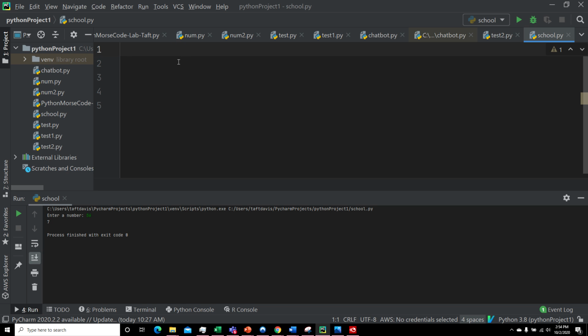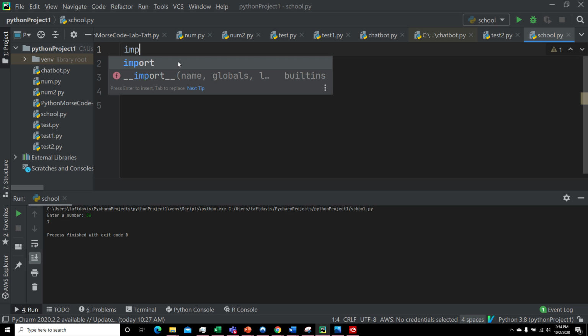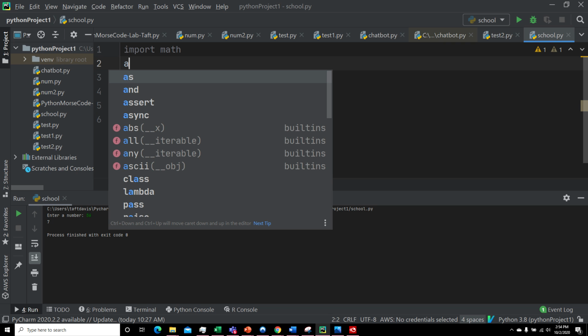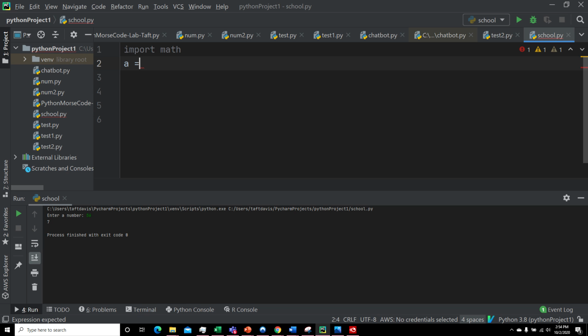Now, they do give us the hint. They give us the reminder that we will need to import the math function. So, import math. All right, so we're going to have an input. So we want a variable. I just call the variable A. Now we can have them input an integer or a floating number. I'm just going to go ahead and go with integer.